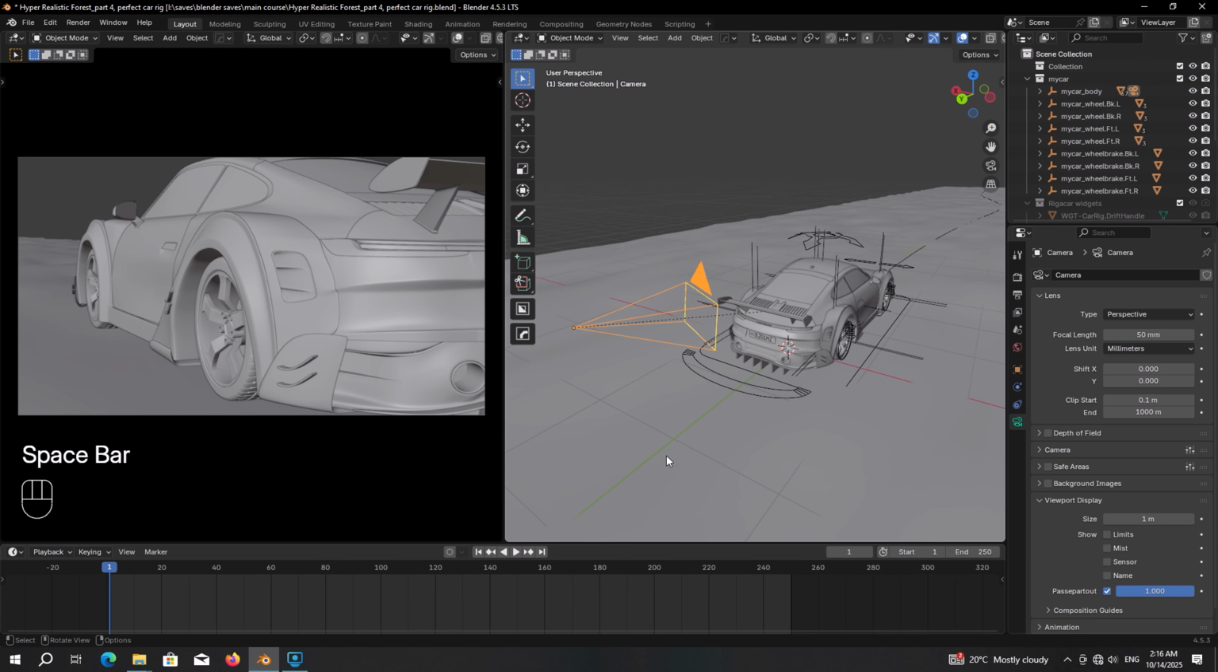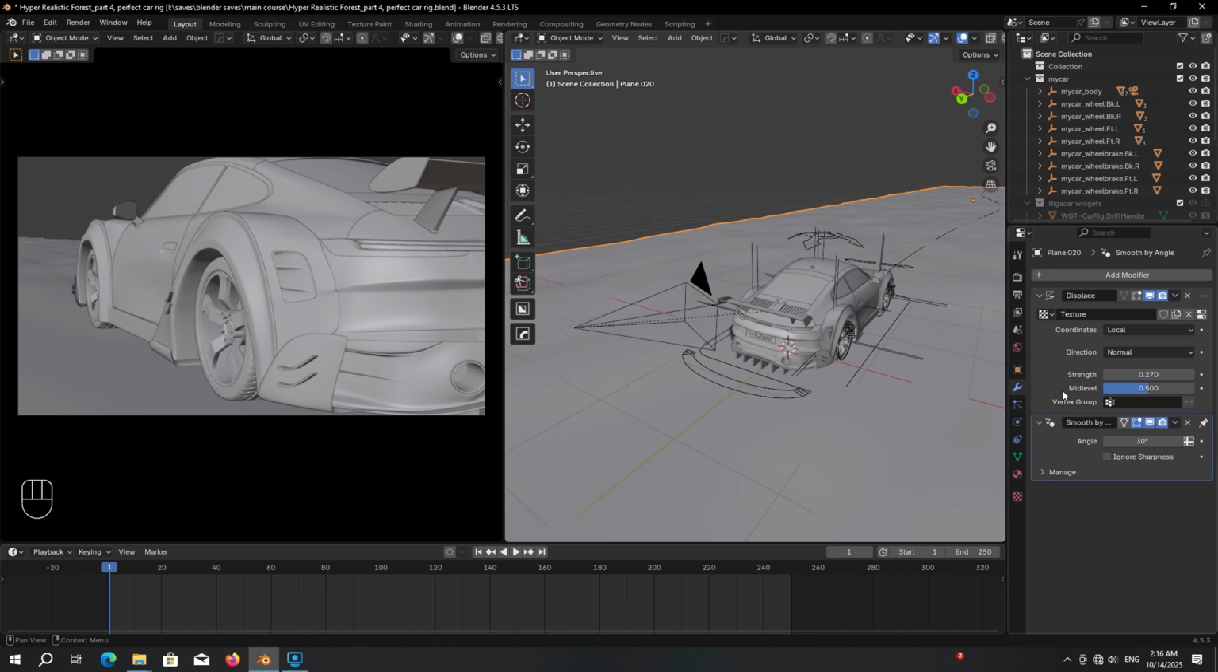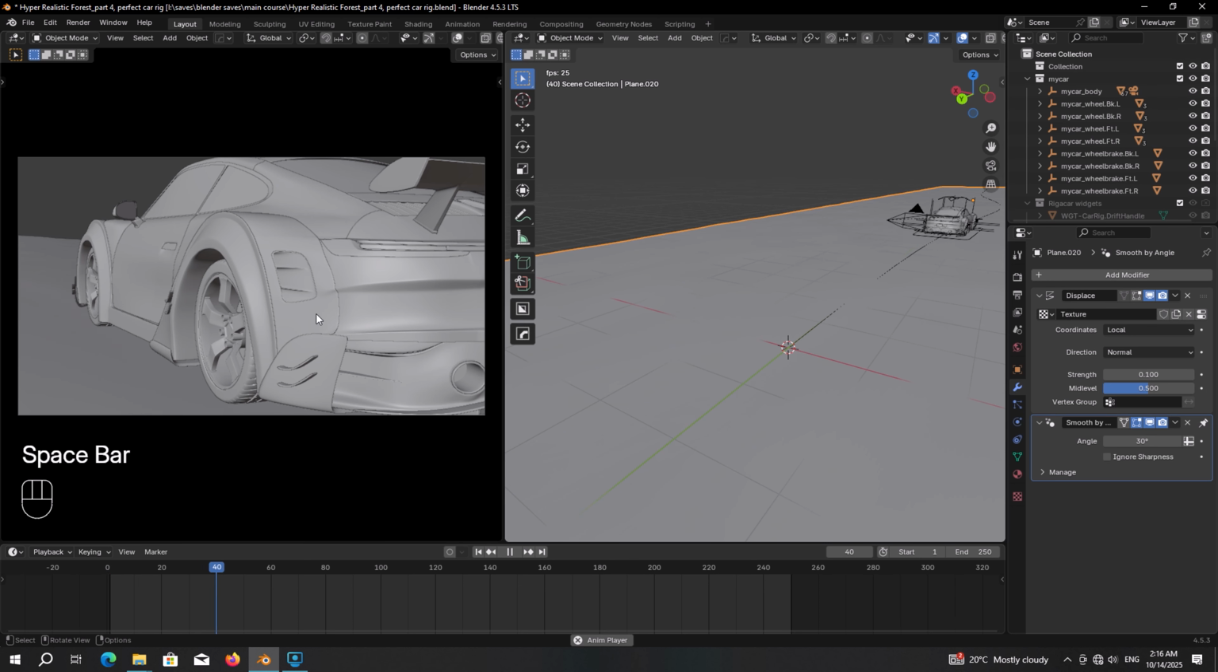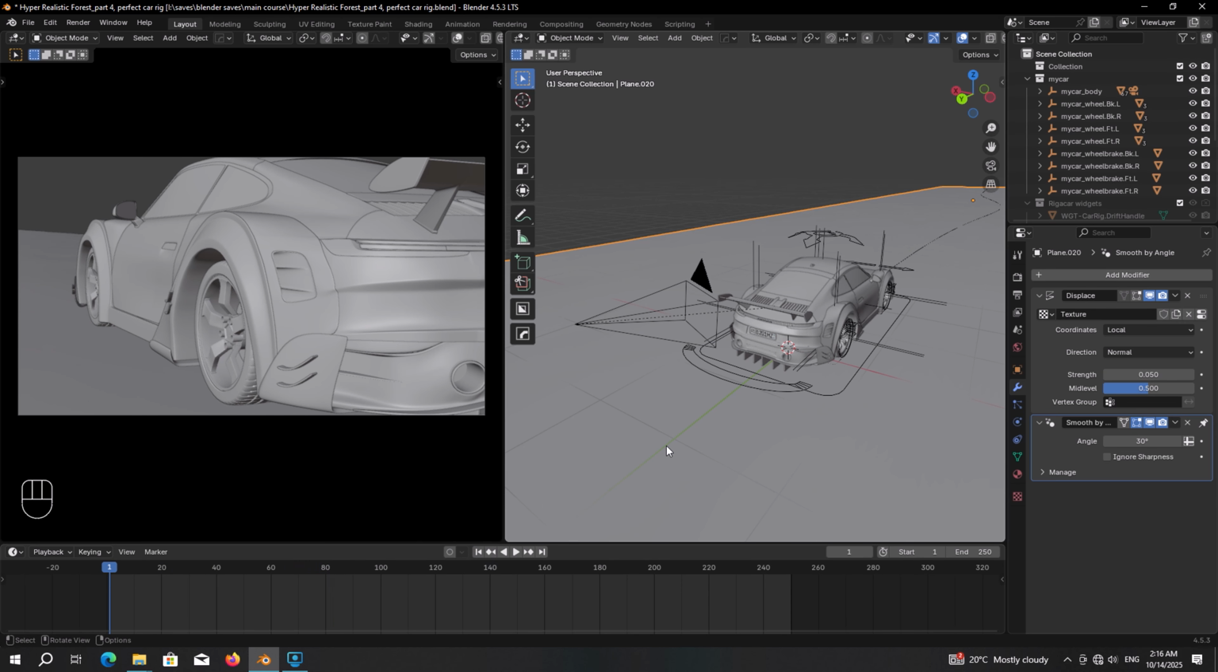Let's select the ground plane and get back to the modifiers panel. And here decrease the strength to 0.1. Now if we press play, yeah, this is much better. Or we can go even lower, 0.05. Now I like that.